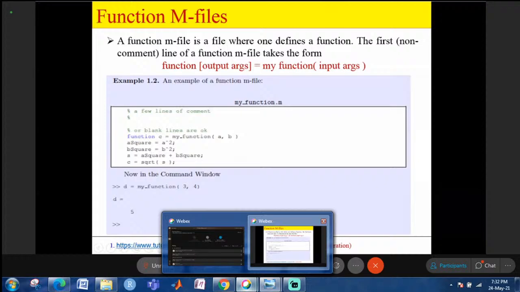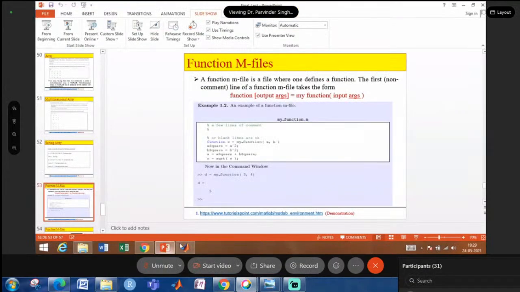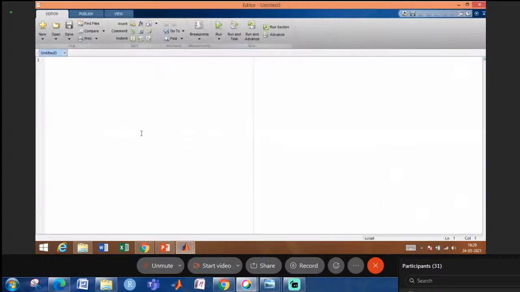So we create a file. Function C equal to param, A, comma B. Now C is equal to A square 2 plus B square 2. Now we have created a function. The name of the function is param. The input arguments are A and B. The output argument is C.